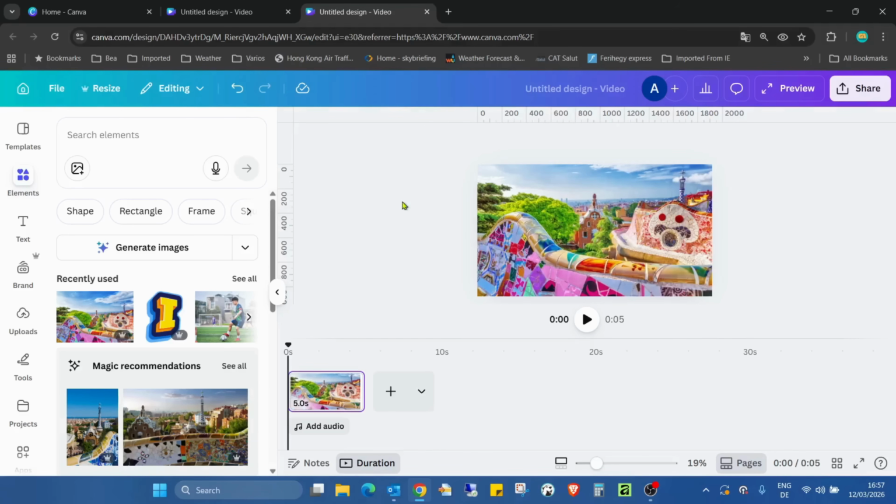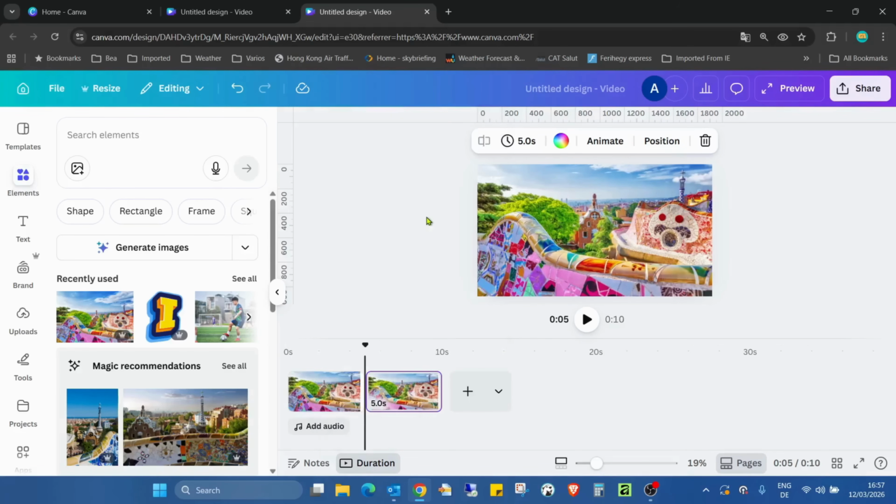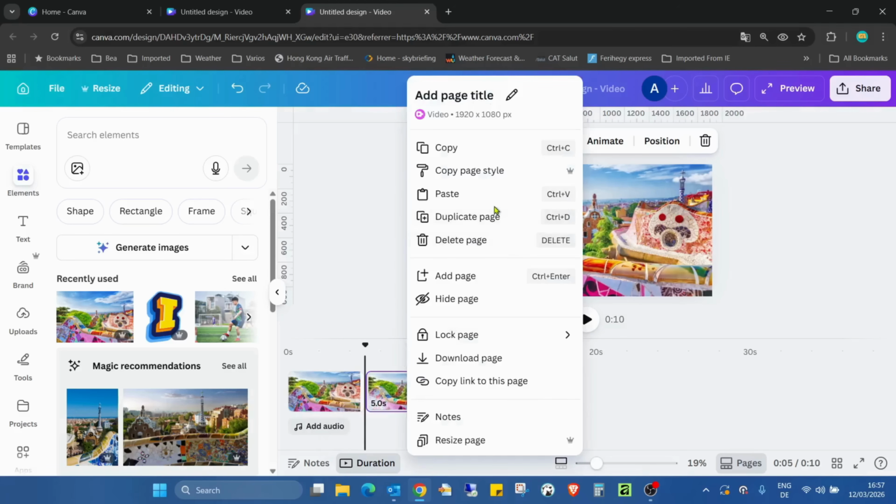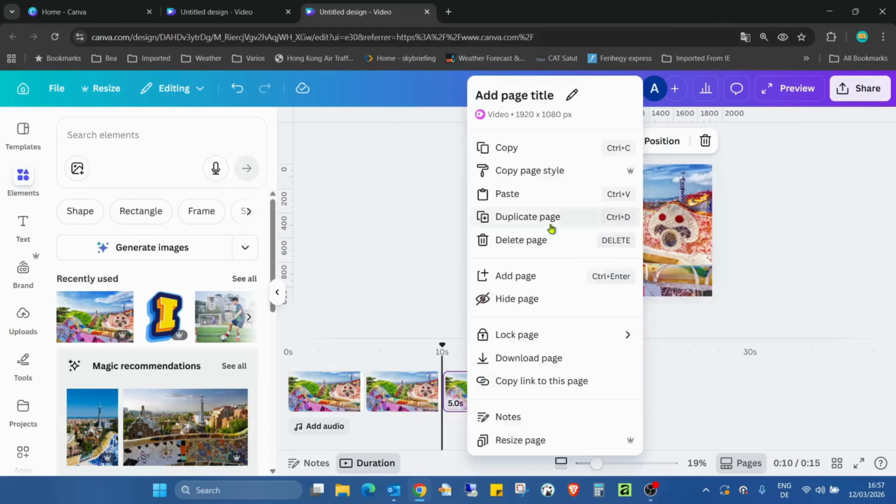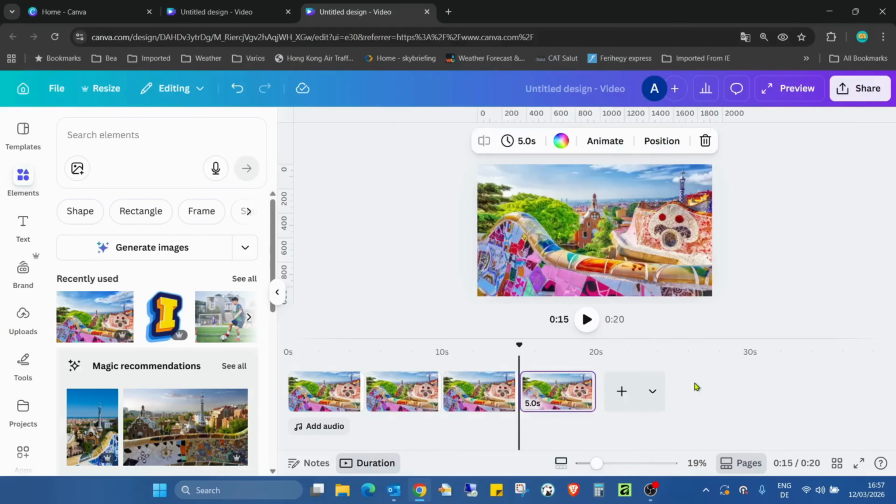So I already inserted the same image. As you can see, this is a video canvas. It is important to have this video canvas, because otherwise it is not really working. So I inserted the image once, right clicked, duplicate page, and duplicate page again. Now I have the same setup ready.